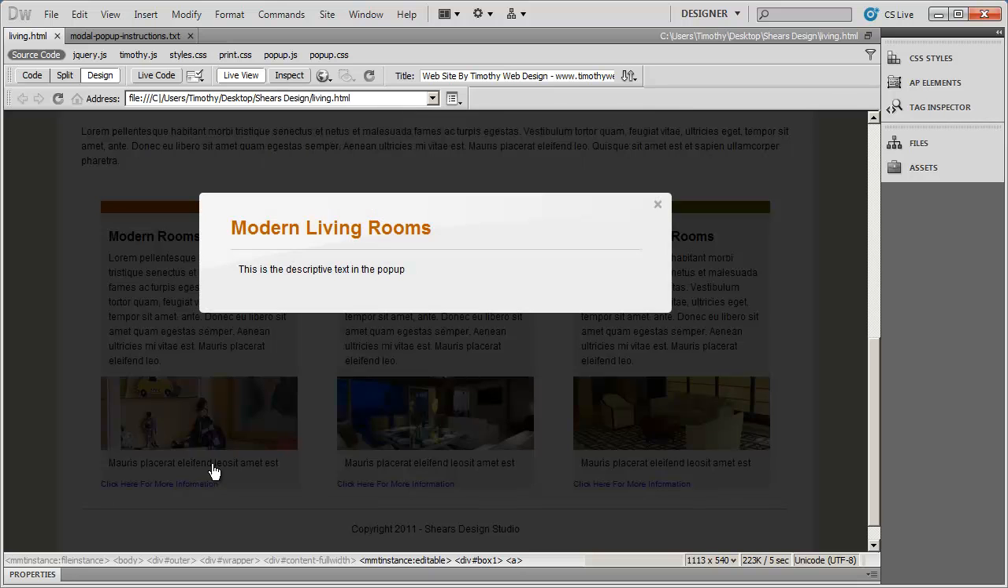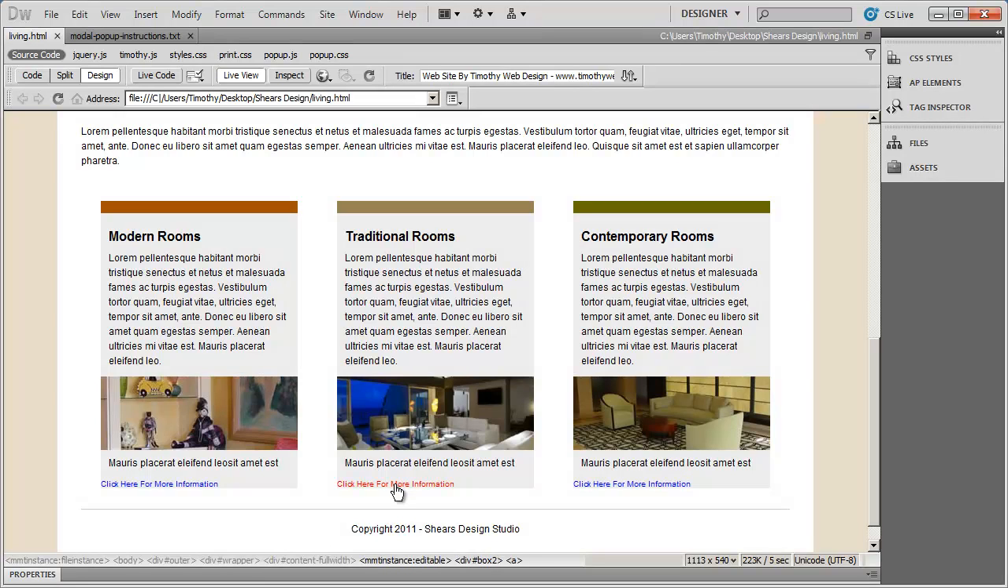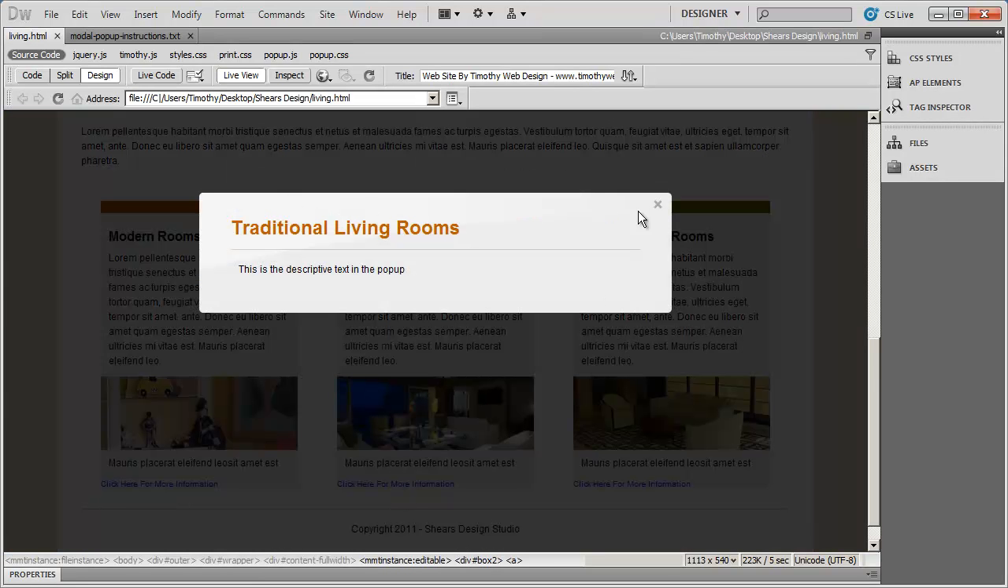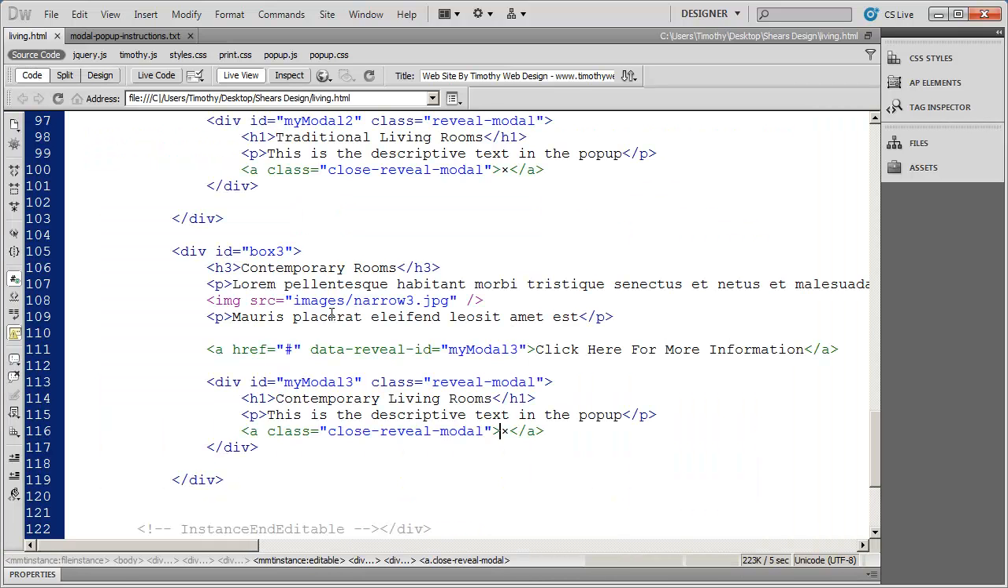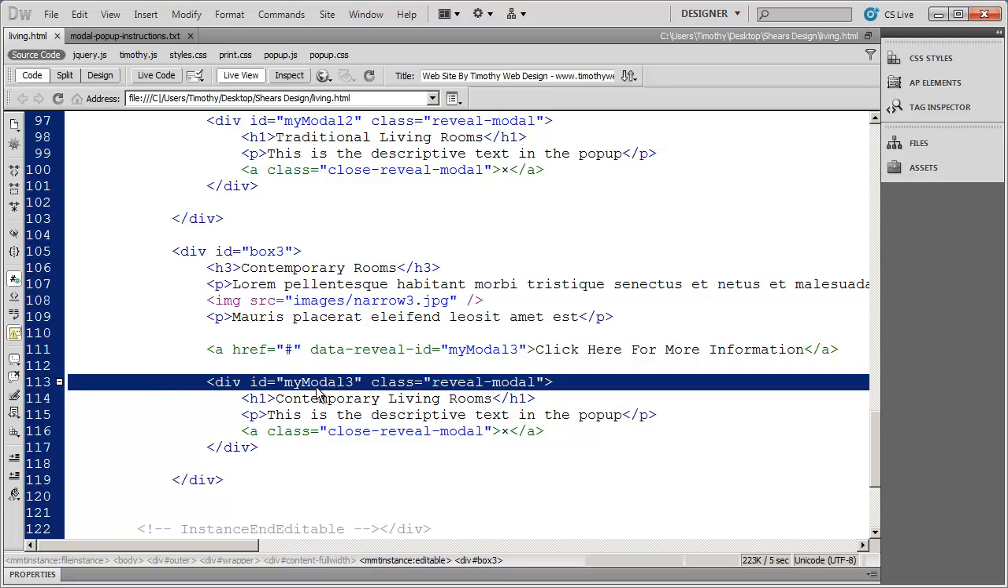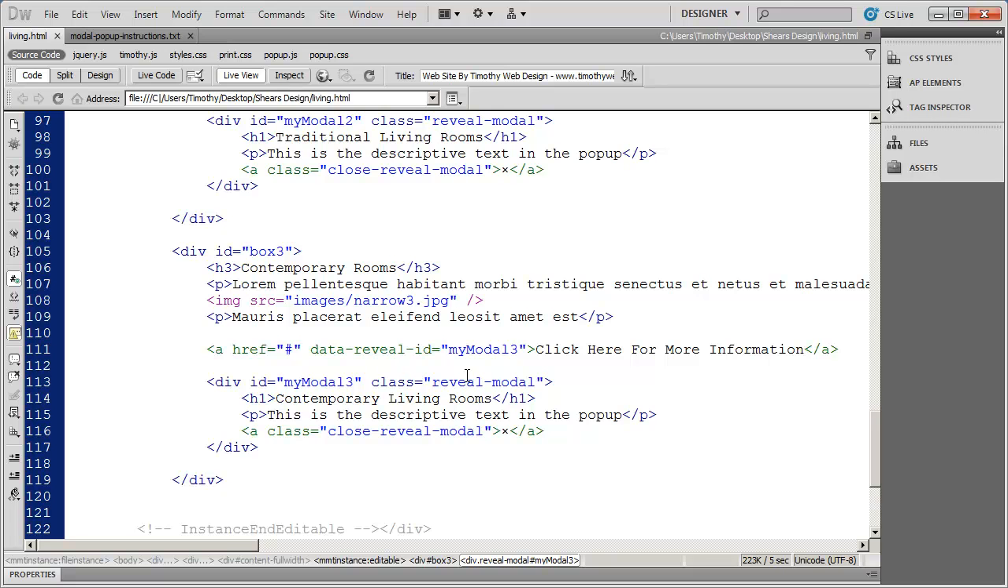I'm going to go ahead and click on this, Modern Living Rooms. I'll close that. And now I have Traditional Living Rooms. And click there again, and Contemporary Living Rooms. So that's the solution to that problem. And if I get questions on this script, probably half the questions on the script are answered by just making sure your IDs are different on the link and the ID for the actual div. Got to make sure that those are going to be different, and then you'll be able to pop that open.